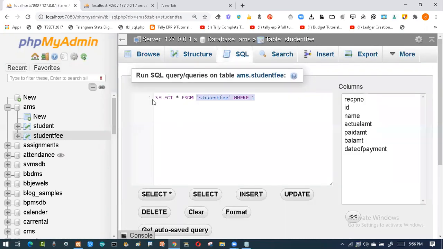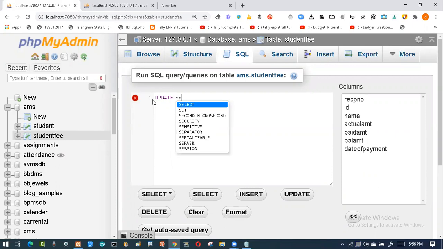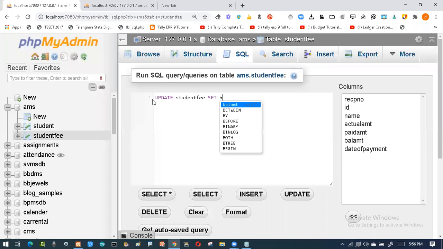So I'll type update, that is, what I want to update: student fees. Then set what you want to set: the balance amount. Balance amount should be the formula. The formula is actual amount minus paid amount. Then I'll just run it, because this is for all.